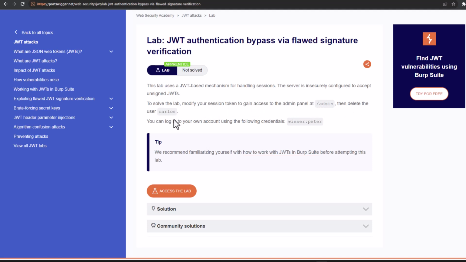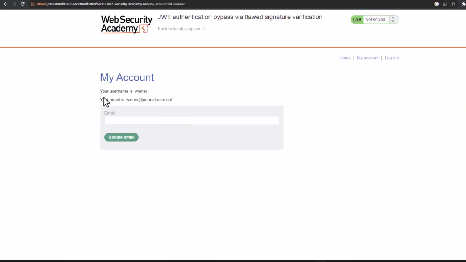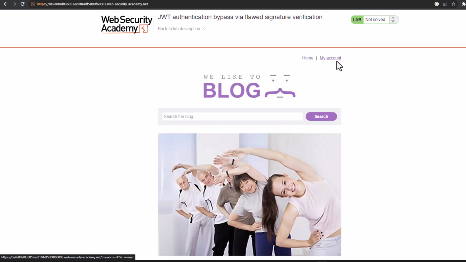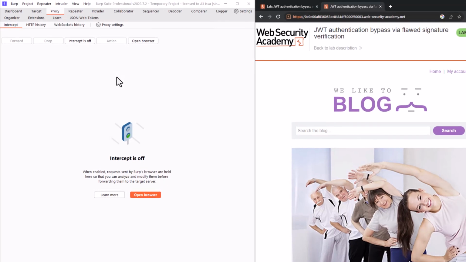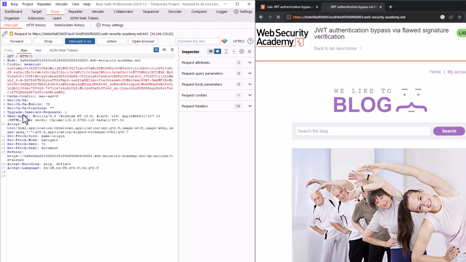Alright guys, so the first thing we need to do is to log in using the following account, wiener:peter. I have already done this step, and have already logged in. Alright, so the first objective is to capture a JWT to see if we can manipulate it somehow. So let's turn on the intercept. Let's refresh. There we go, we have already captured a JWT.